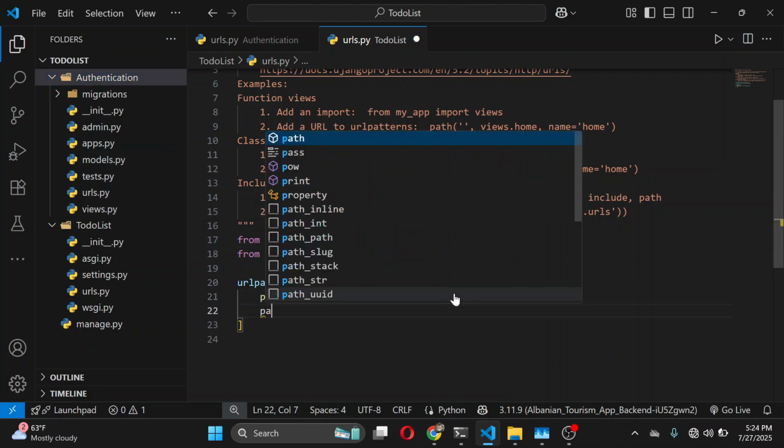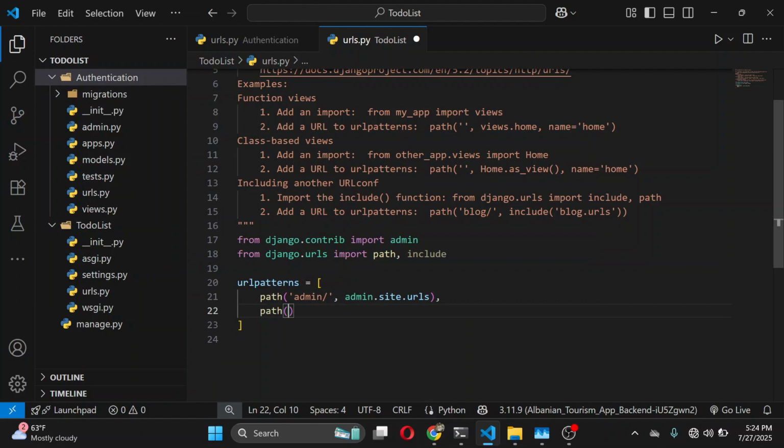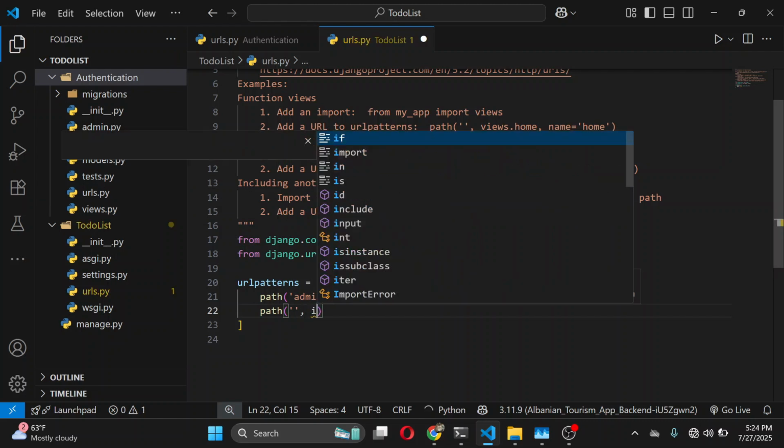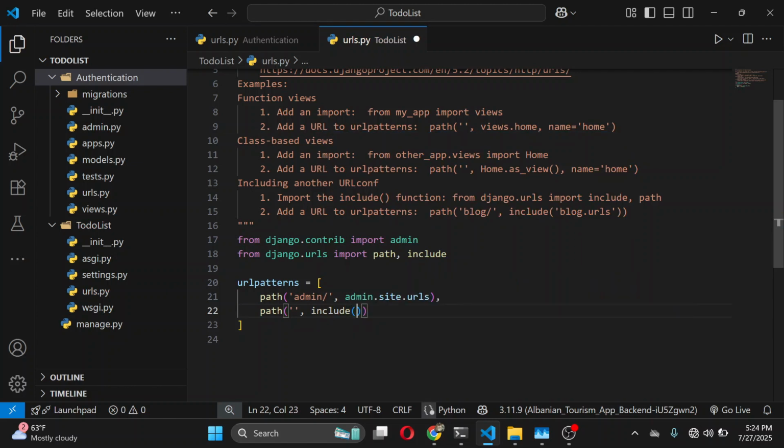So what we need to do is type path. After you type path, the first thing you need to type in is the URL path which is going to be mapped to this specific URL. I am going to explain exactly what this means, but for now, just type quotes and leave it empty. The next thing we need to type is include. After typing in include, which we had imported, we now need to type in the name of the application in quotes. Because the name of the application is authentication, I will just type that in, and what I will pass in next is .urls.